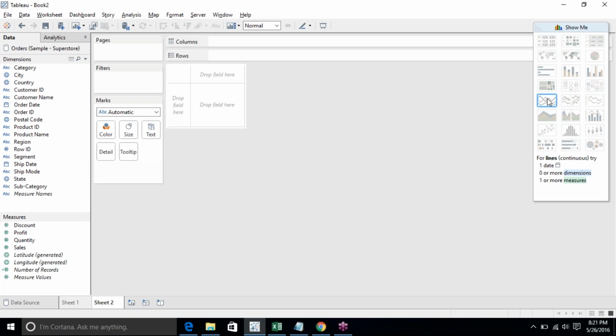So first one, what are the requirements for a line chart? One date, zero or more dimensions, one or more measures. So let me select a date. Say I'm selecting order date. Okay, and one or more measures. I'm selecting a measure. Okay, now once I selected that, these two got highlighted.